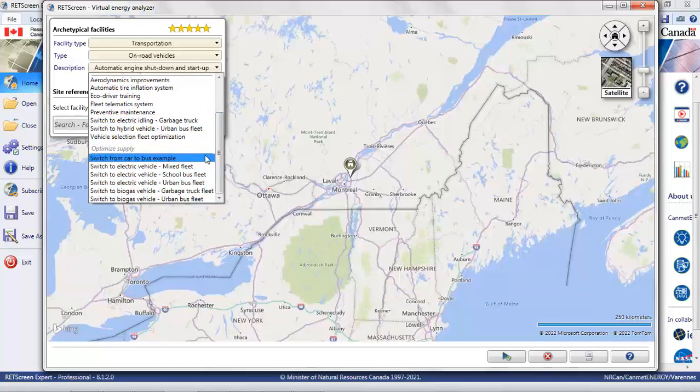Optimizing vehicle use includes switching from individual cars to urban buses, switching a fleet of internal combustion engine vehicles to a mix of electric, hybrid, and more efficient new internal combustion engines, switching a fleet of buses from diesel to electric power, and switching a fleet of buses or trucks from diesel to biogas.